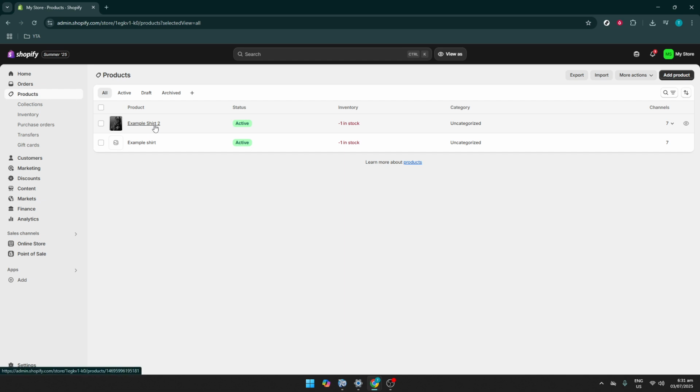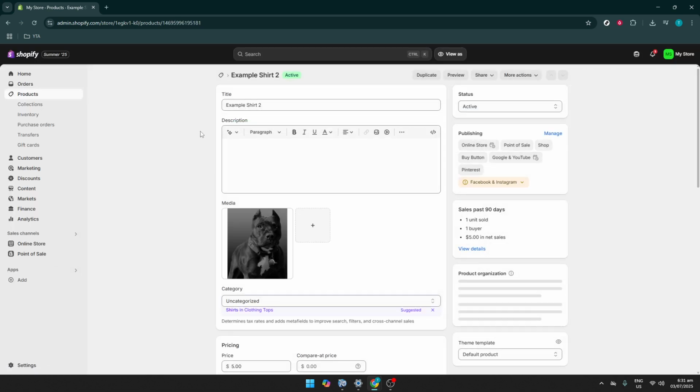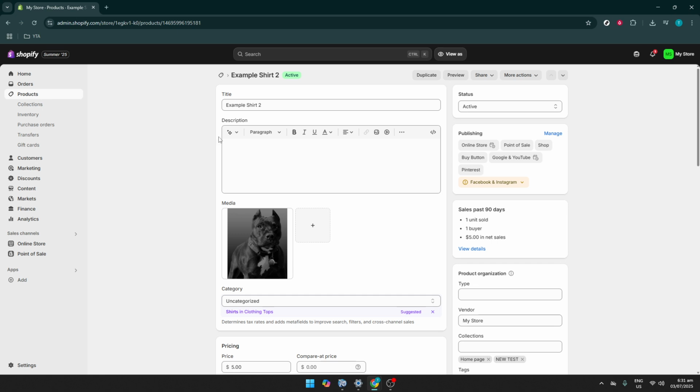Now, let's locate the specific product that you'd like to edit. For this example, we'll choose Example Shirt 2. Clicking on it will bring up the product's detail page where you can make edits to its description, pricing, inventory, and more. If you have multiple products, you can either scroll through your list or use the search bar above your products to quickly locate what you're looking for.